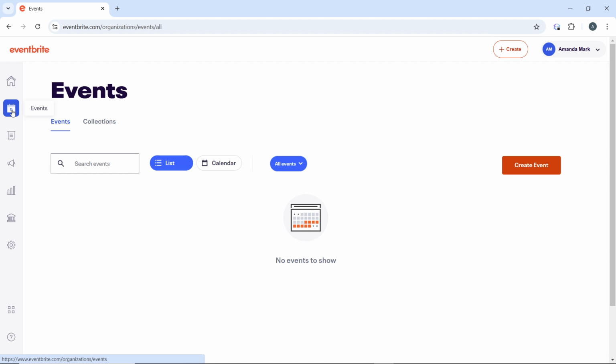Once saved, your discount code should appear in the list under the Discount Code section. Attendees can now use this code during checkout to receive the discount. Your discount code is now active and ready for attendees to use when purchasing tickets for your event.